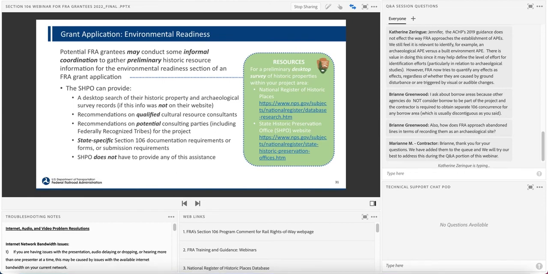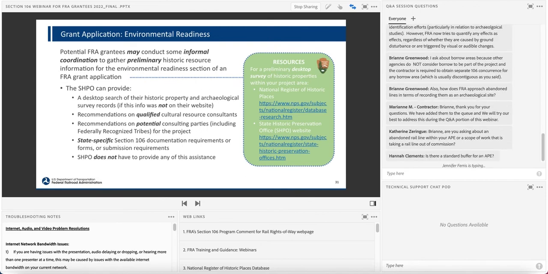While a potential FRA grantee does not initiate Section 106 consultation in order to apply for a grant, there are some informal coordination activities that you can do to gather useful information on historic resources in the environmental readiness section of a grant application. The most useful thing you can do is use online resources to do a preliminary desktop survey of known historic properties that are within your project area. This will not substitute for Section 106 consultation. However, it gives FRA an idea of what we may encounter with your project.